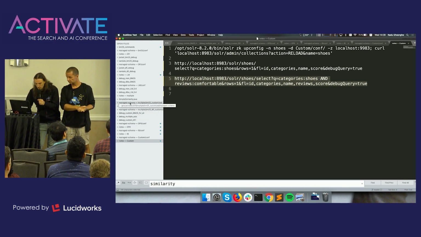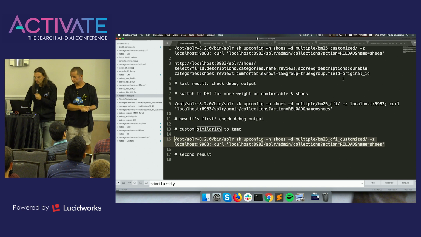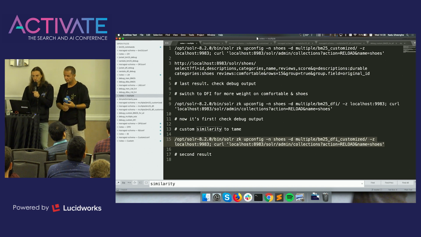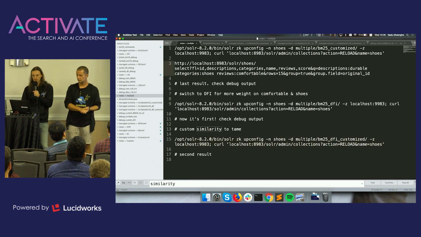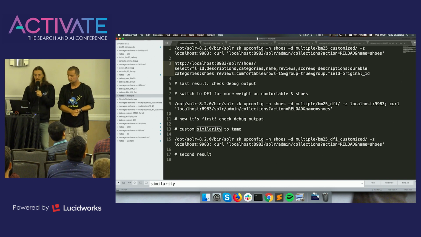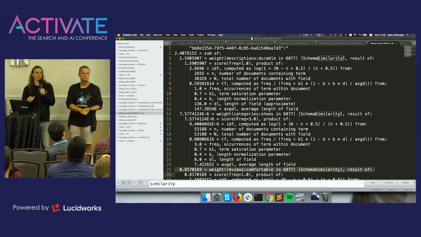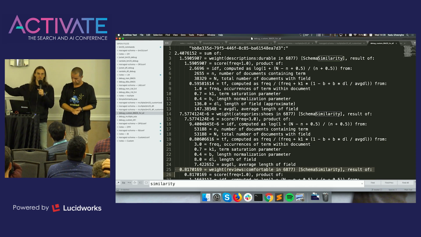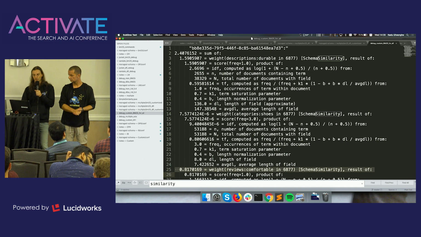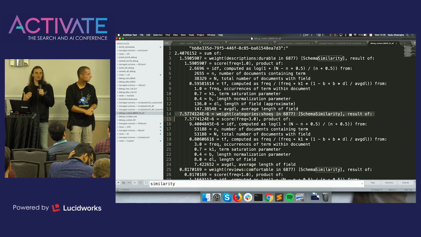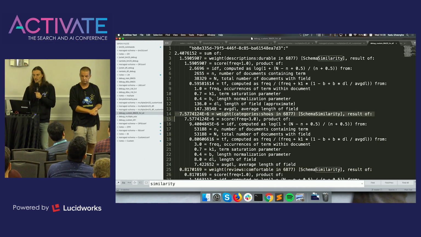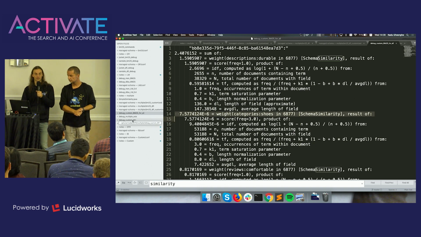So here, if I run a query that looks like this, durable shoes that are also comfortable, right? And with BM25, and I've been using the BM25 that we've customized before with like 0.4 and 0.7, we can see the same sort of problem that we've seen with other similarities, that frequent words such as shoes get a very, very low weight. Okay, so let's say, okay, we're going to use DFI to fix that.